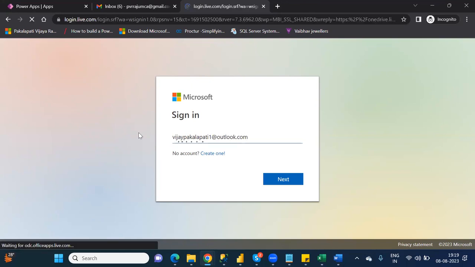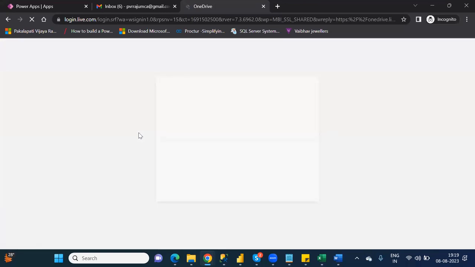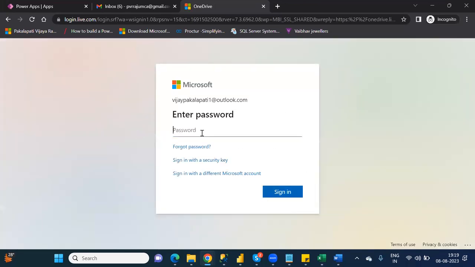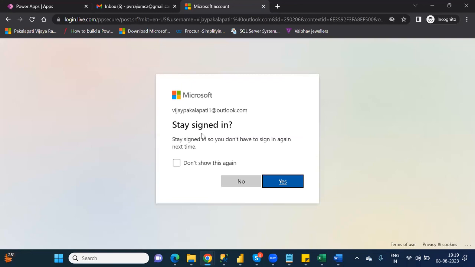Click on connected. Once you click on connected, you need to give the password for this. Whatever password is available, you need to give it here. Okay. And click on yes.